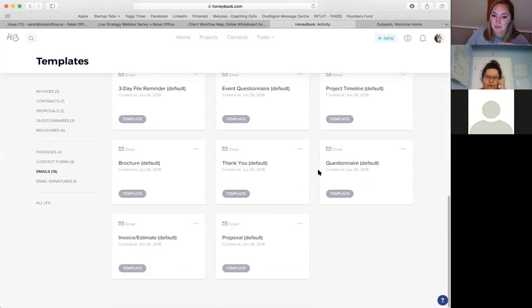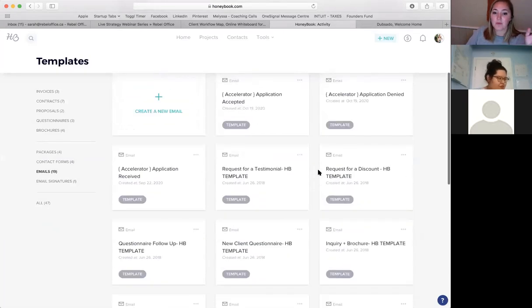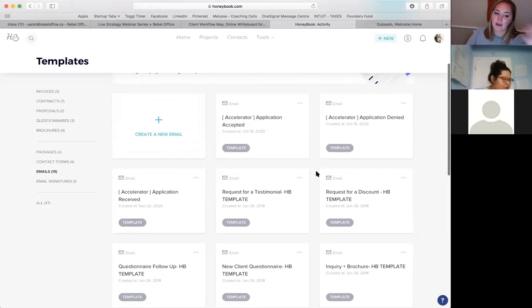So go through the templates and update those in case you ever need to use them in a pinch. But most workflows that you build are going to have custom ones. So for example, for the Abundance Accelerator that's launching in the new year, there are very specific emails that I needed to communicate for that. So you create them and then you build them into your workflow.